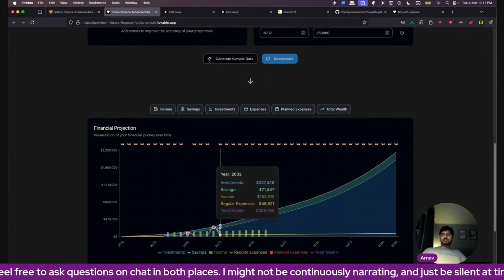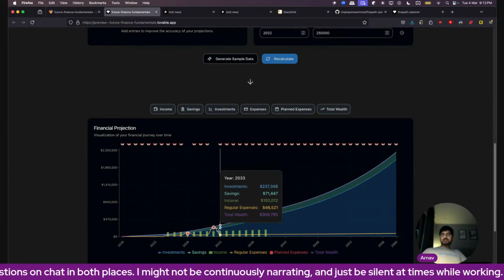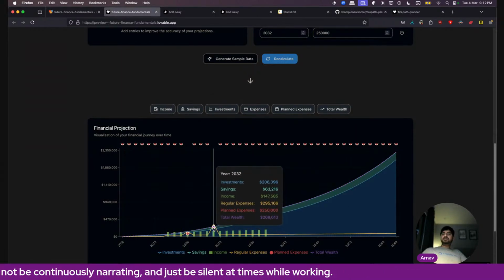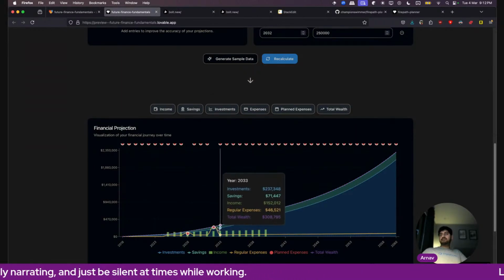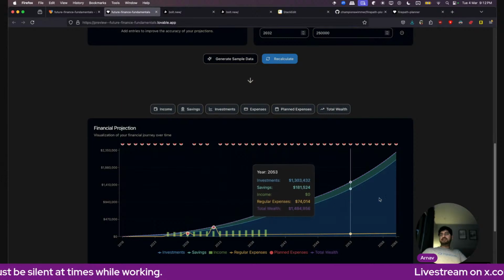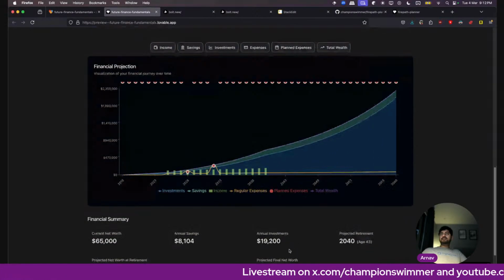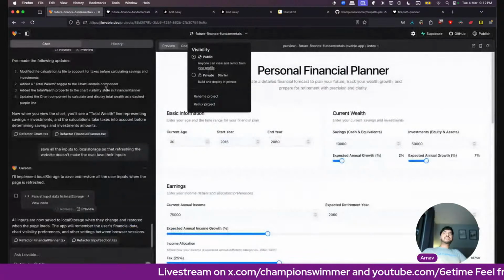So investments did not reduce, and savings did not reduce either. So the expenses are not being taken out of investments and savings. That's a bit of a concern. So we need to edit that part. Let's see.